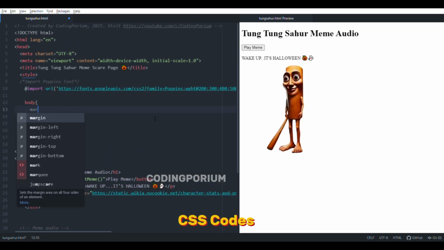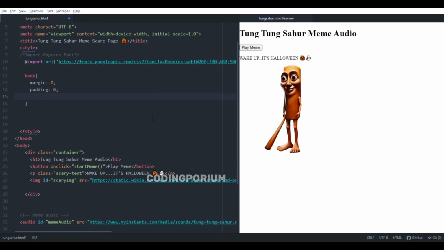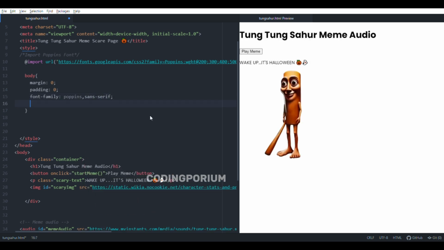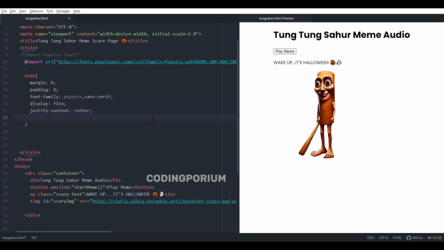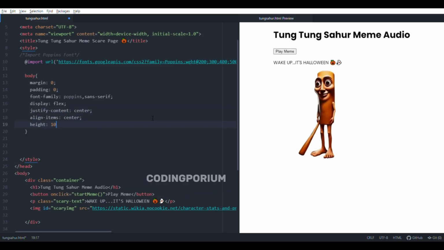Now for the CSS. This is where the Halloween magic happens. Default background is black, text is white. The meme mode gets a crazy rainbow gradient with hue rotate animation. The scare mode, instant red plus black strobe effect. The scary text shakes violently with glowing shadows, and the image stays hidden until the scare drops.